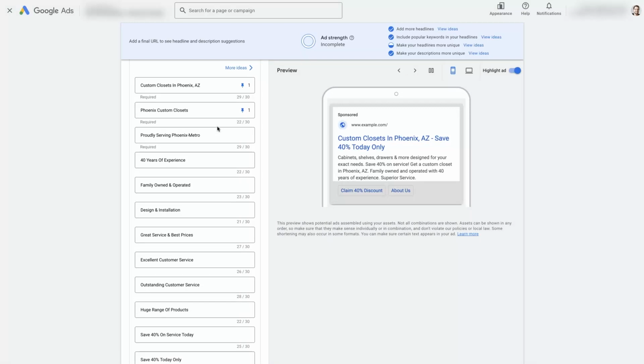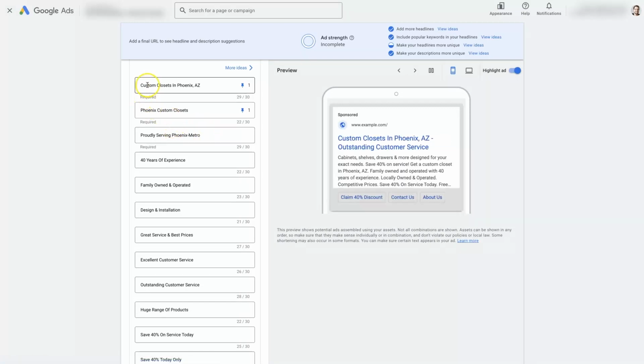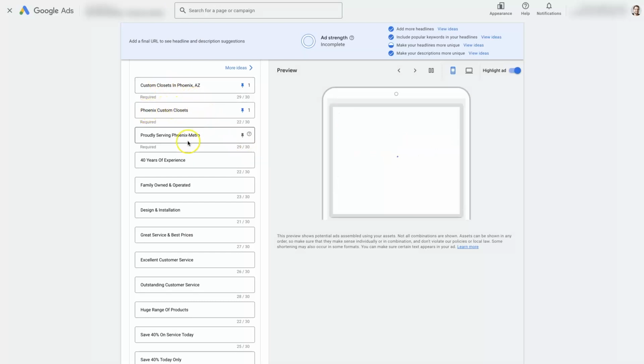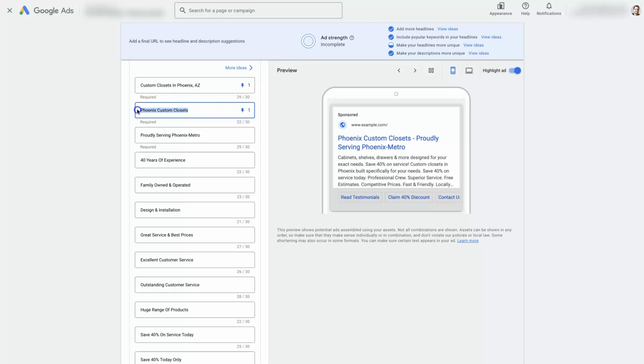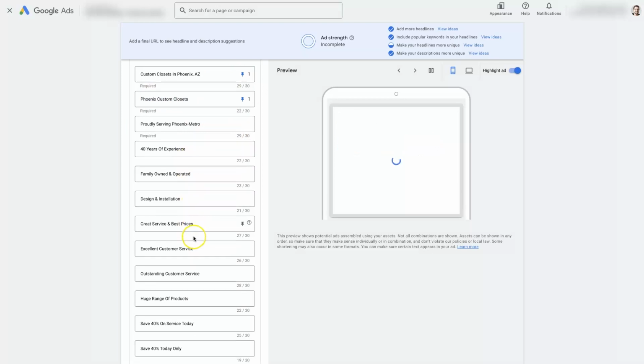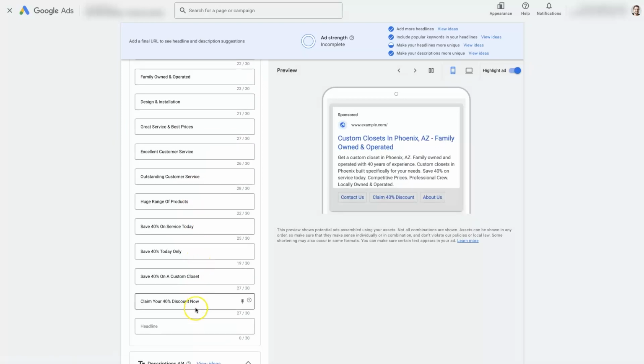So if you're setting up a new campaign or you're optimizing an existing one, just make sure that you have your product listed out in a few different ways, whatever type of product it is that you're offering, and try to match that to the search term people are searching for. So for this case, people would be searching like Phoenix custom closets, and then they would see this as the first headline. You can even pin a few of these if you want.